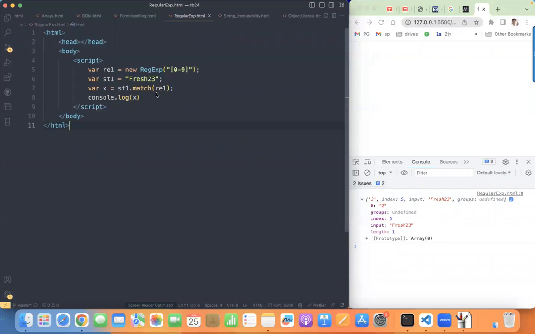Yeah, so when I apply this regular expression on a string using the match function, it gives you this kind of result. What is this result? Index. What is this index? The index on which this regular expression identified the number.